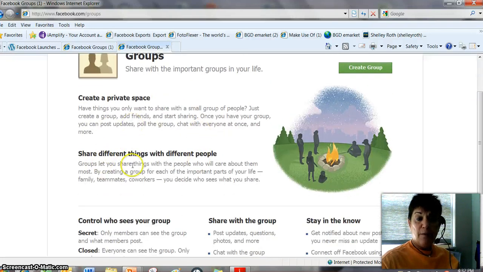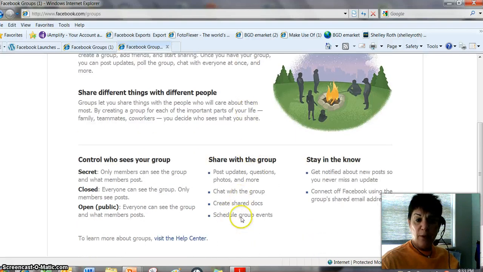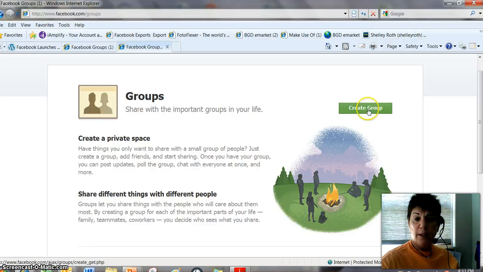Now, this can be for family, business, whatever you set up, but the good news is it's now more private, and you also can share photos and ask questions inside the group. You can chat within the group, share documents, have group events, and communicate through shared email as well. So let's go ahead and create a group.